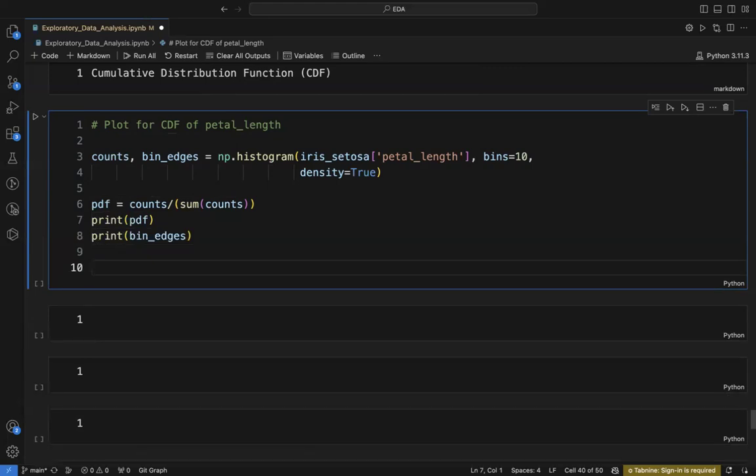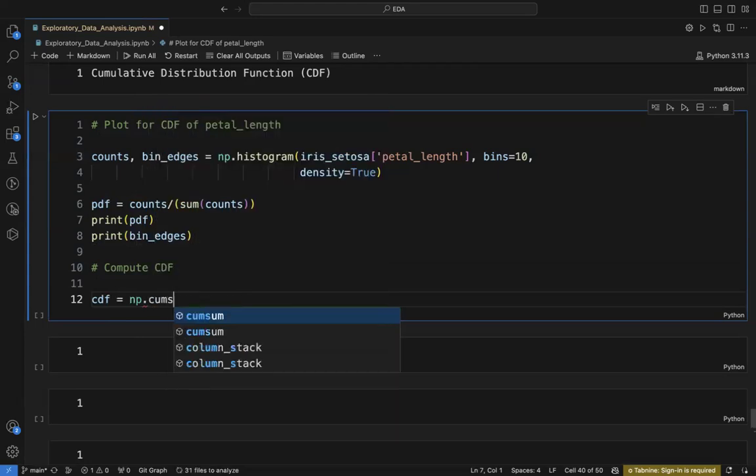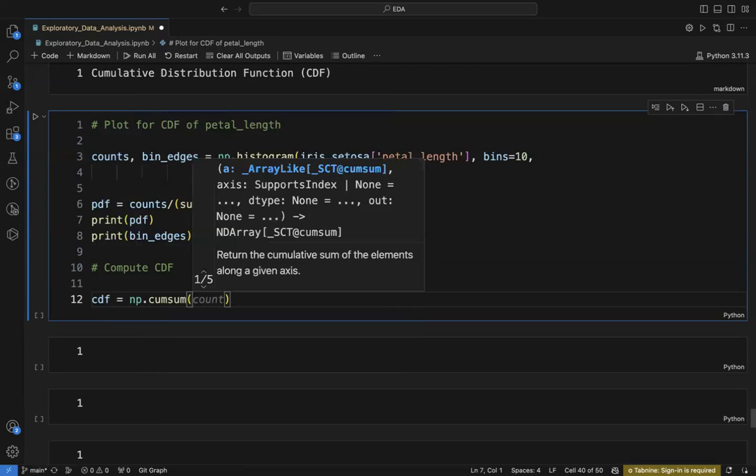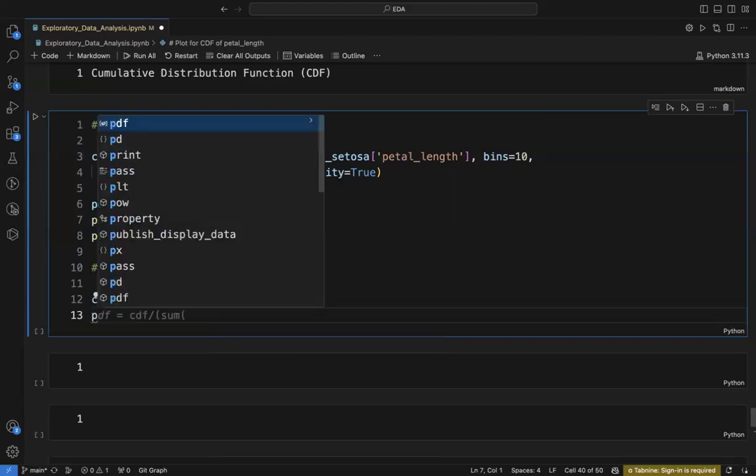Now, to calculate the CDF, let me write here, compute CDF. Let's write one variable CDF is equal to np dot cumsum. We have already studied these things in pandas. This is the cumulative sum function. And I'm passing PDF inside this function. And then let's plot it.